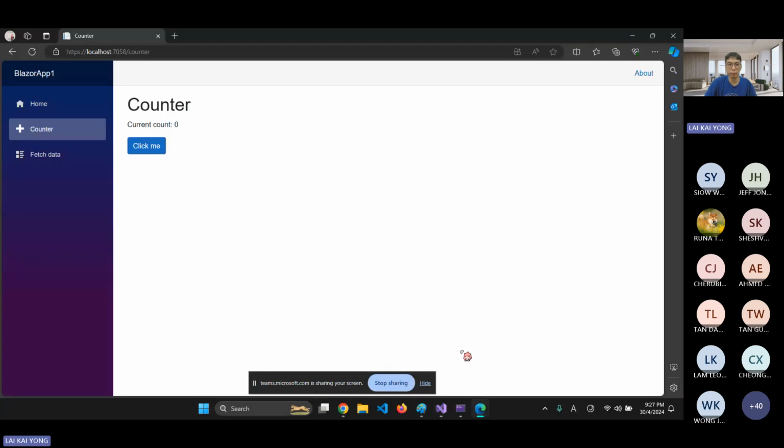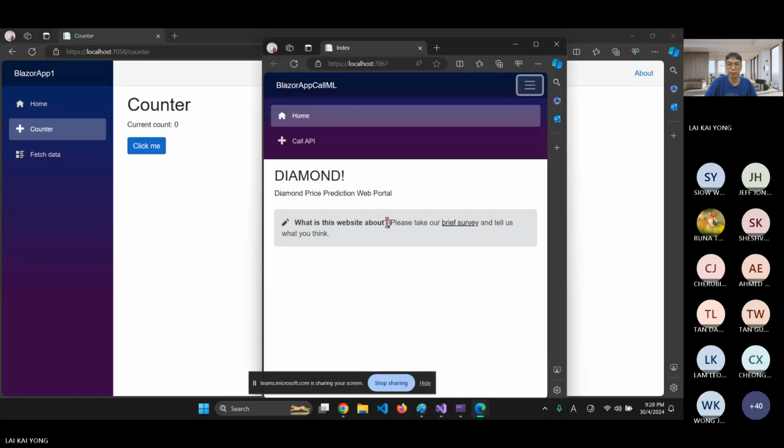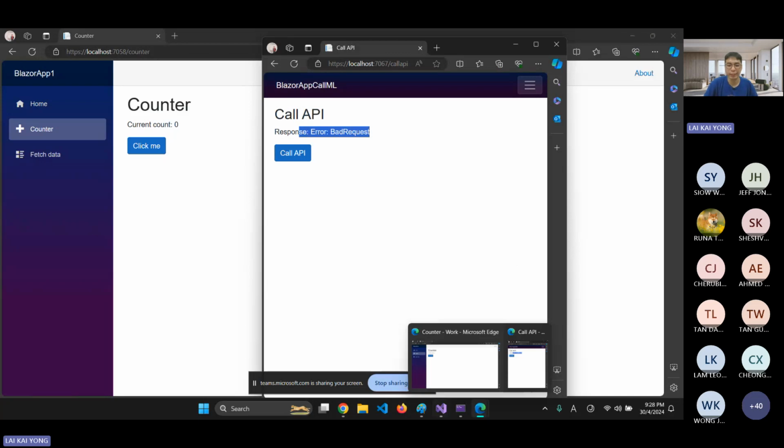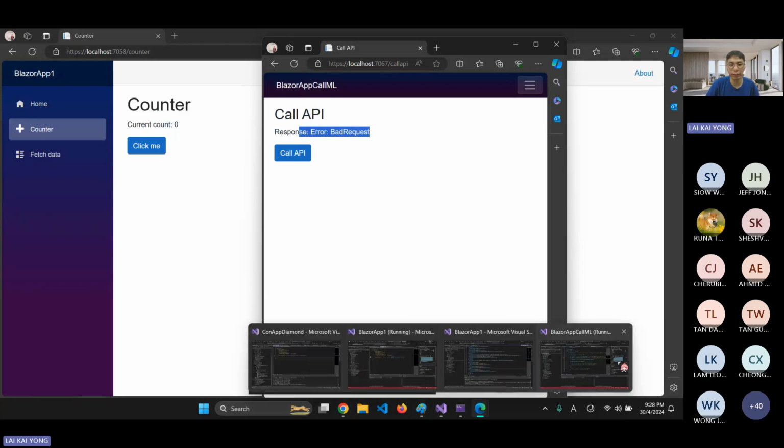Okay, does it work? And this is not the page. Okay, call API, run this. Yeah, it's not working. It's showing me the error. But logically, how does it work, right?